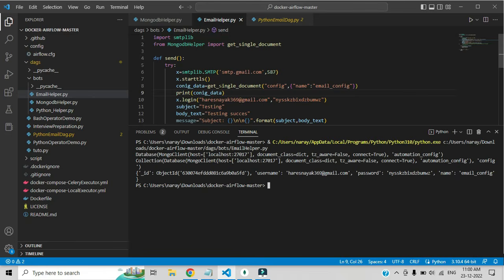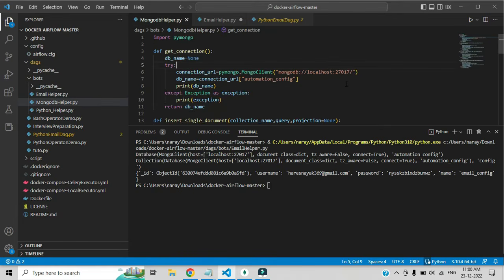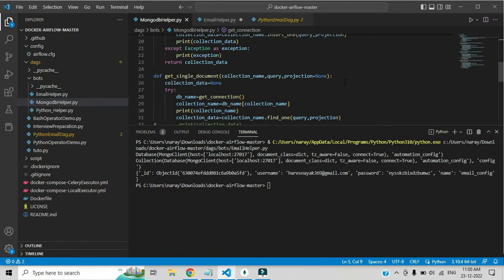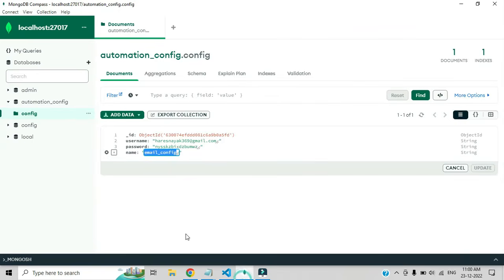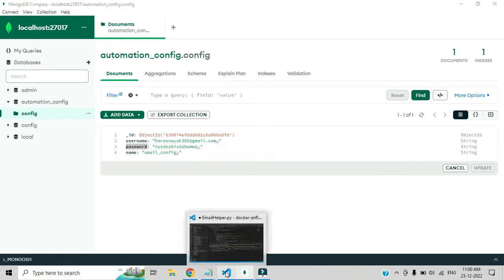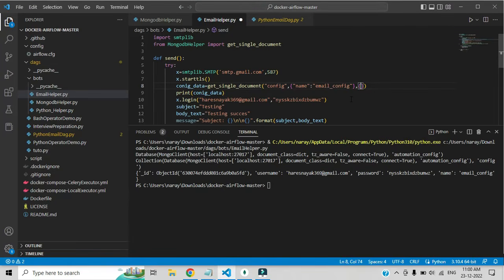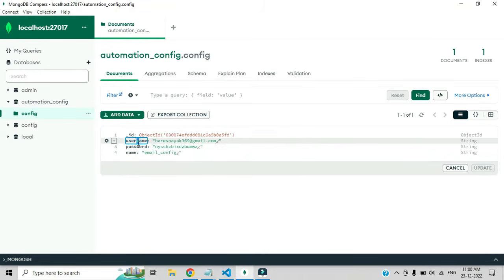Here you can see we created this method, right? An additional option we are using is projection. See, I'm adding none. If it is not required, then they will not use this projection. Projection works as a filter criteria. Filter means if you want to print a specific value, you can use this projection option. For example, I just want to print only username and password, not name and not ID.